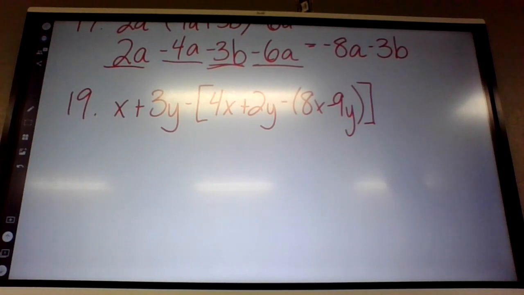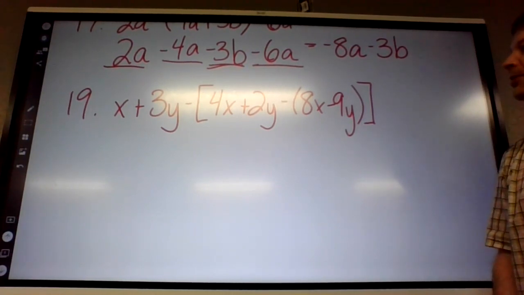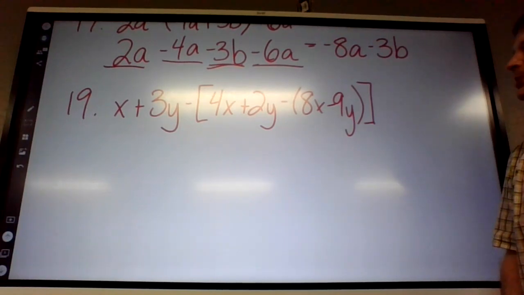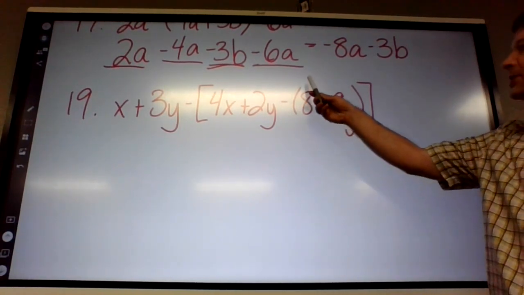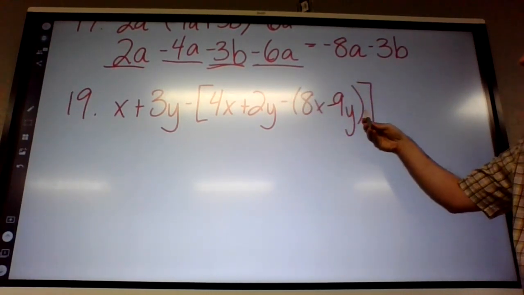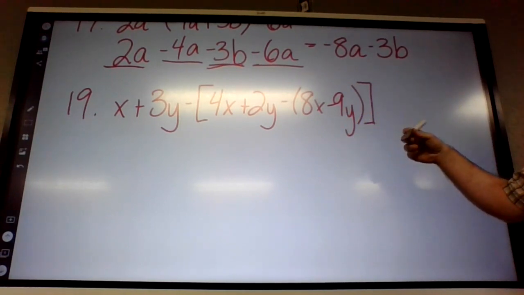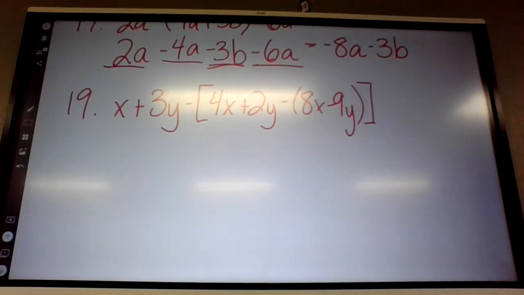You add the like terms. Yeah, you do, but what should we do first? Well, we should do the brackets and parentheses first, right? Can I do anything inside this parentheses? No.